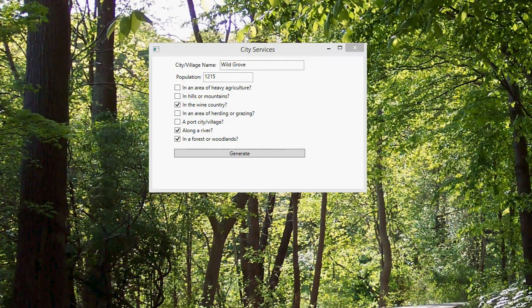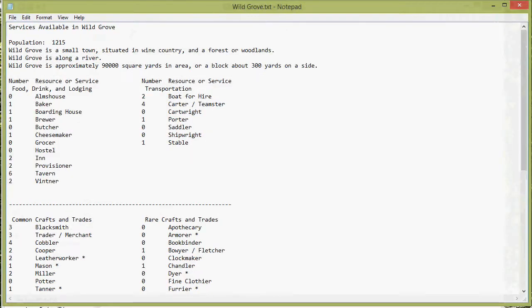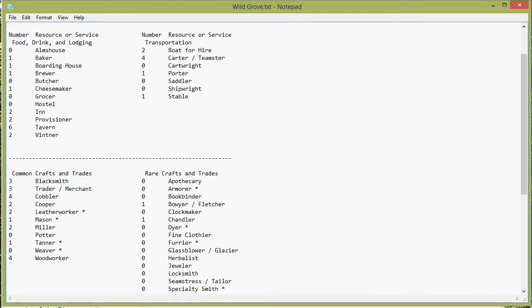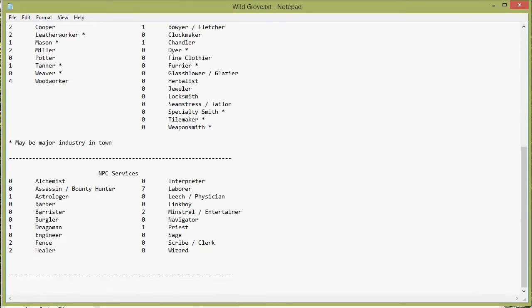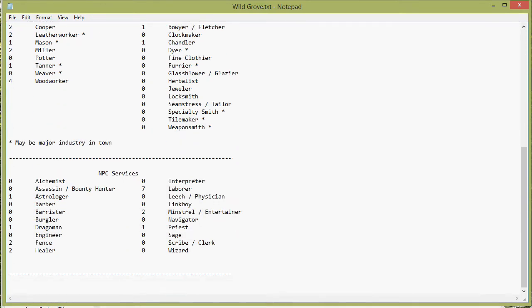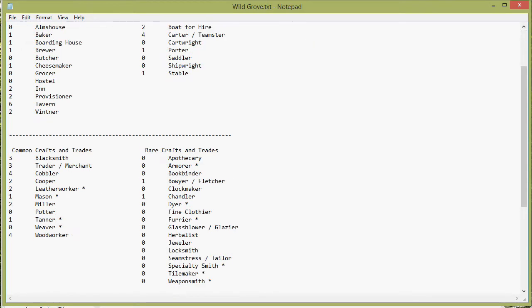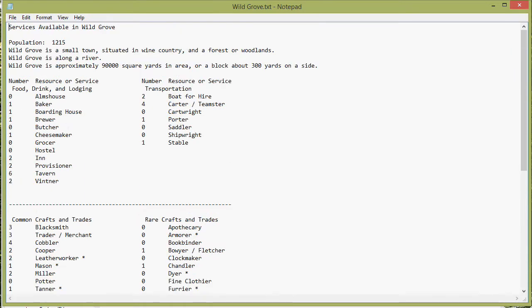So if I pull up my output, now I can just double click this and it'll show me services available for Wild Grove. Population 1,215. It's a small town situated in wine country in a forest or woodland. It's along a river, and it's approximately this many square miles in area. So you can see what it has in here. Now then, we'll talk about where and how I got this little application. So this is the output.